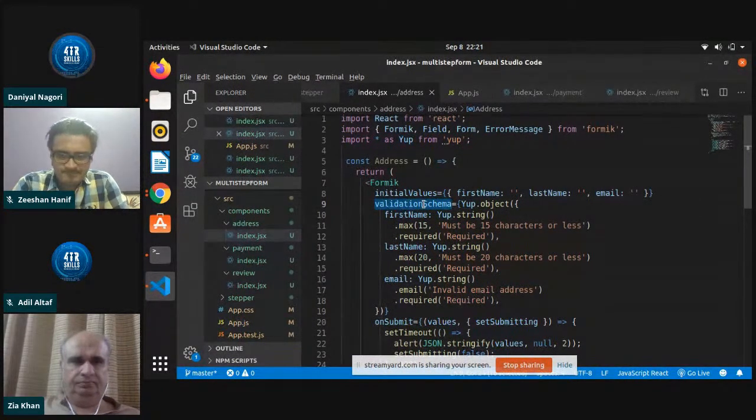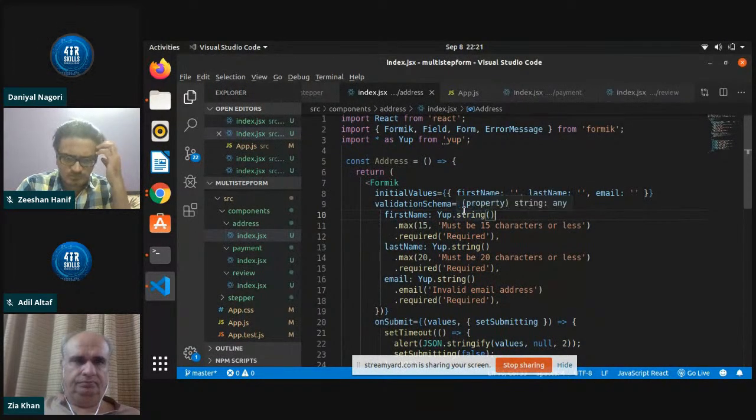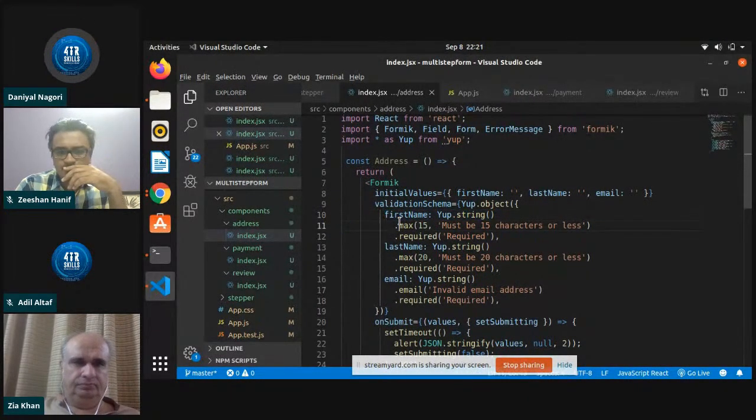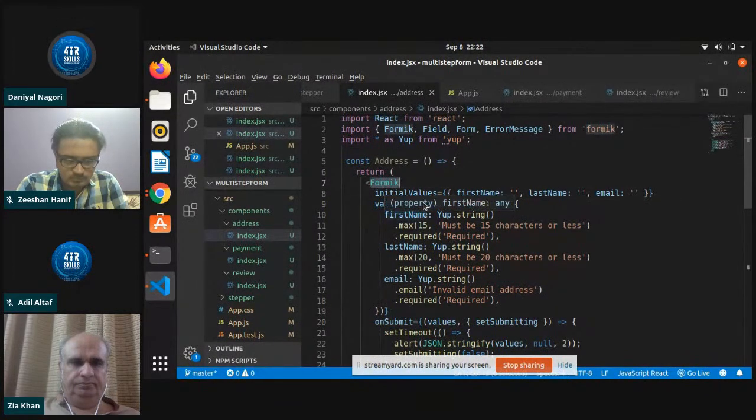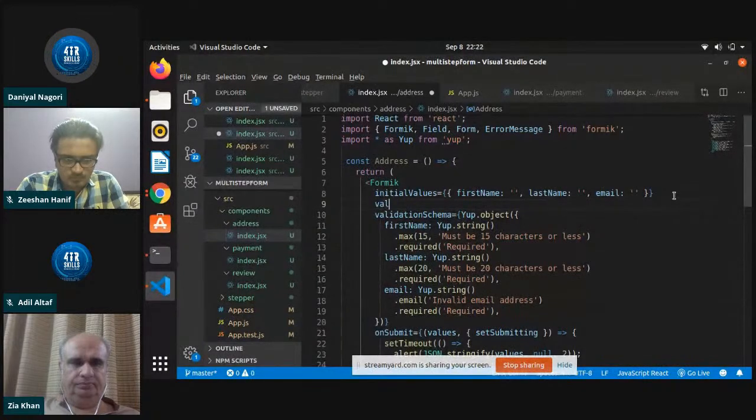Here, on these fields, like first name, last name, and email, all the validation we do with yup. For every field validation we use yup. You can see here we have another attribute provided by Formik, the validation schema. You can also do custom work using this validate attribute.